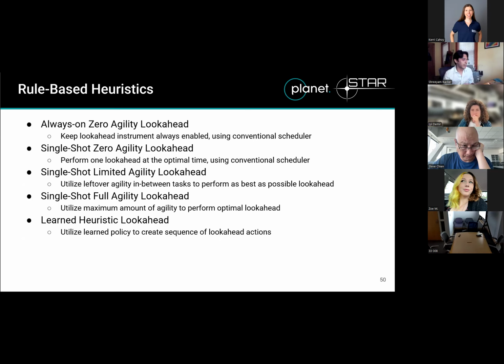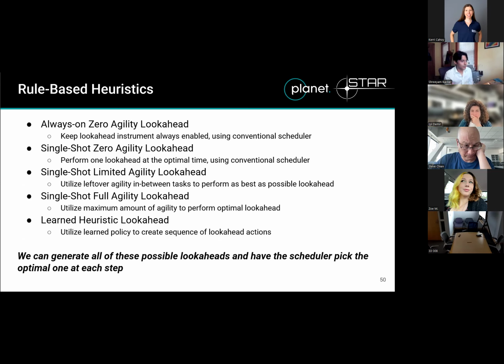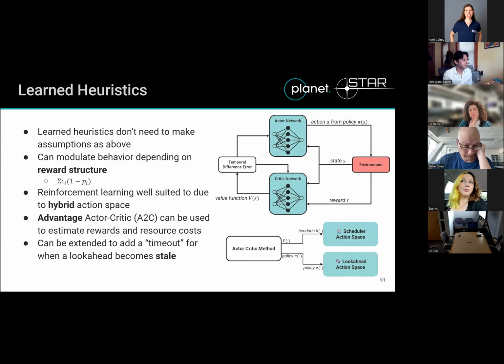The last is if I had as much agility as I needed to perform the optimal look ahead, what's the best I can do? And finally, if I use something like reinforcement learning with a learned heuristic, how good can I do that? So the really nice thing is we can actually generate all these possible look aheads with their own resource costs and their own rewards, utility, sorry, and have the scheduler pick the optimal one at each step in the future should we want that.